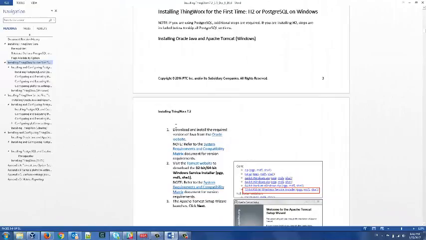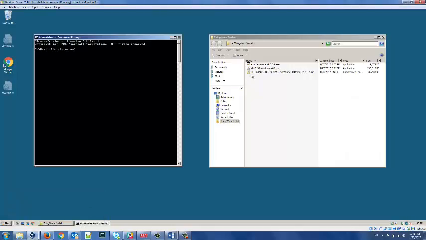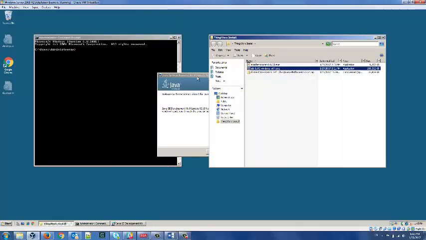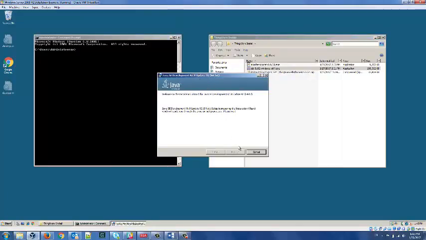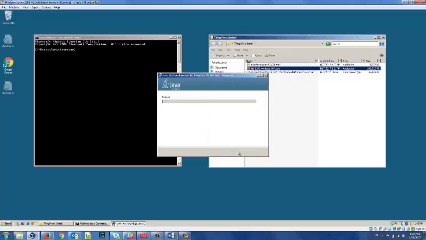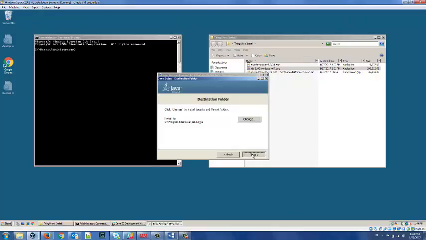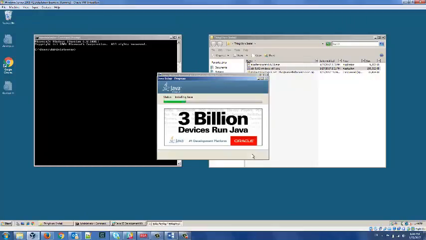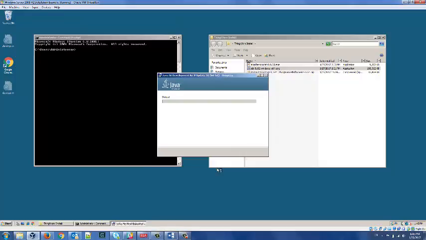So let's do an example installation of ThingWorx with the H2 database. Start by installing the JDK. You'll see here that I've already downloaded all the necessary prerequisites. I should also explain that I have time compressed some of this installation just to make it go a little bit faster on our session. I'm just going to be using the default locations.